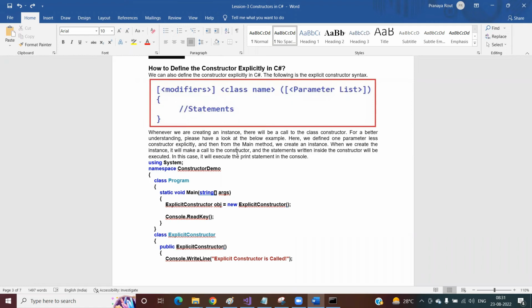Now we are going to define constructors explicitly, so we need to understand what things we can do with a constructor and what things we cannot do, in how many ways we can define a constructor, and what the different types of constructors are in the C# language. Now you can observe here, you can apply modifiers, class name, parameter list and statement. Class name means nothing but your constructor name. Modifier can be public, private, protected, internal, and so on. All these you can apply here.